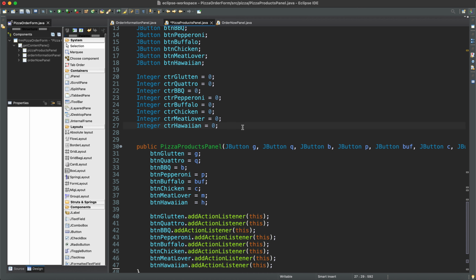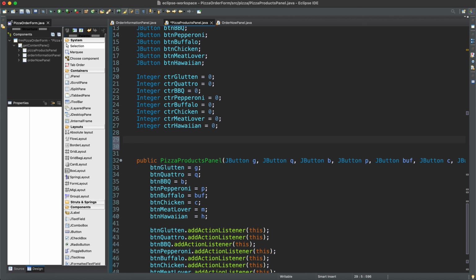So I'm gonna declare 8 more variables. And this time I'm gonna use a double data type, because this is an amount of money. The amount of money has 2 decimal places usually, most of the time, right? So I'm gonna declare 8 variables of type double, and that is for the 8 prices, one for every pizza type.